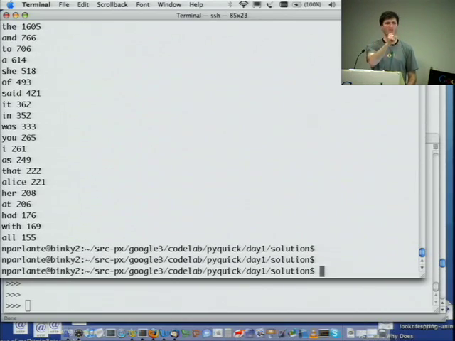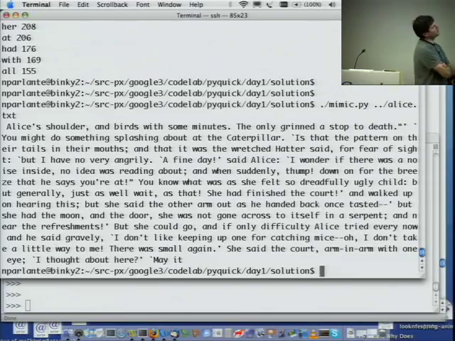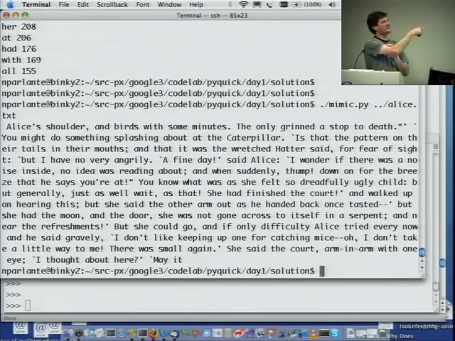All right, I have one more thing to show you. This is a whole other program, the mimic program. And I'll just run this on Alice in Wonderland. Let's see, what does this say? Alice's shoulder and birds with some minutes. The only grinned a stop to death, quote. You might do something splashing about at the caterpillar. What is this? Oh, yeah. You could. Well, actually, you can run this.